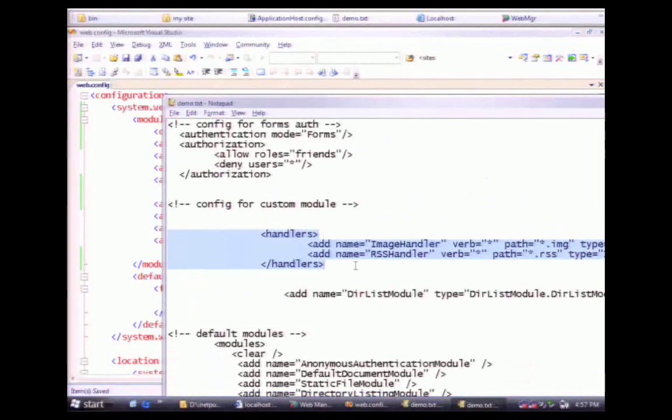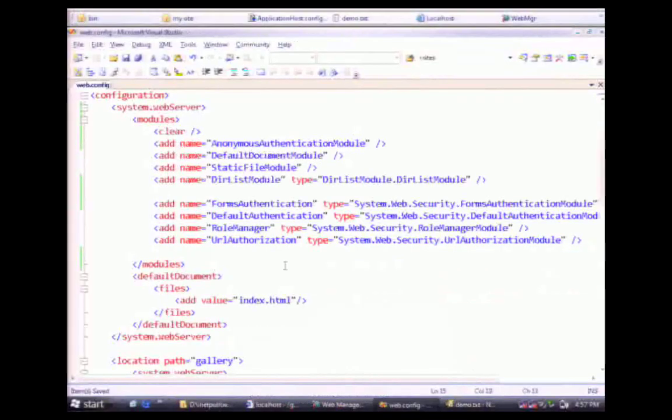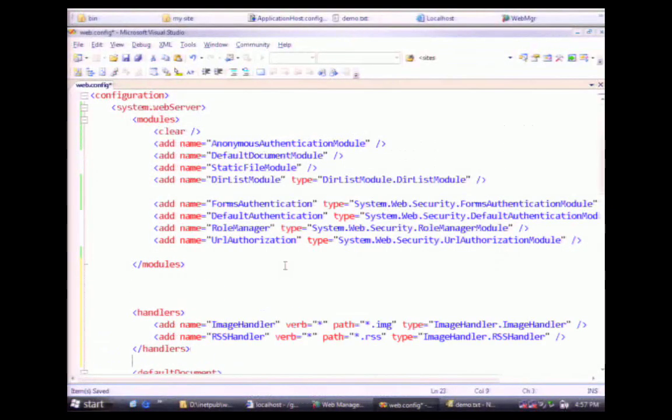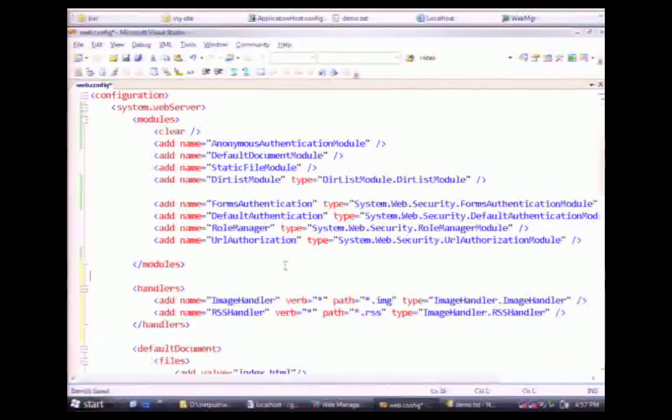Basically what I've done is I've also implemented an IIS handler. And a handler is basically a module that intercepts a certain type of extension. So right here I configure basically two handlers. They're both in this image handler assembly. One is intercepting IMG requests. The other is intercepting RSS requests. So go ahead and save that.